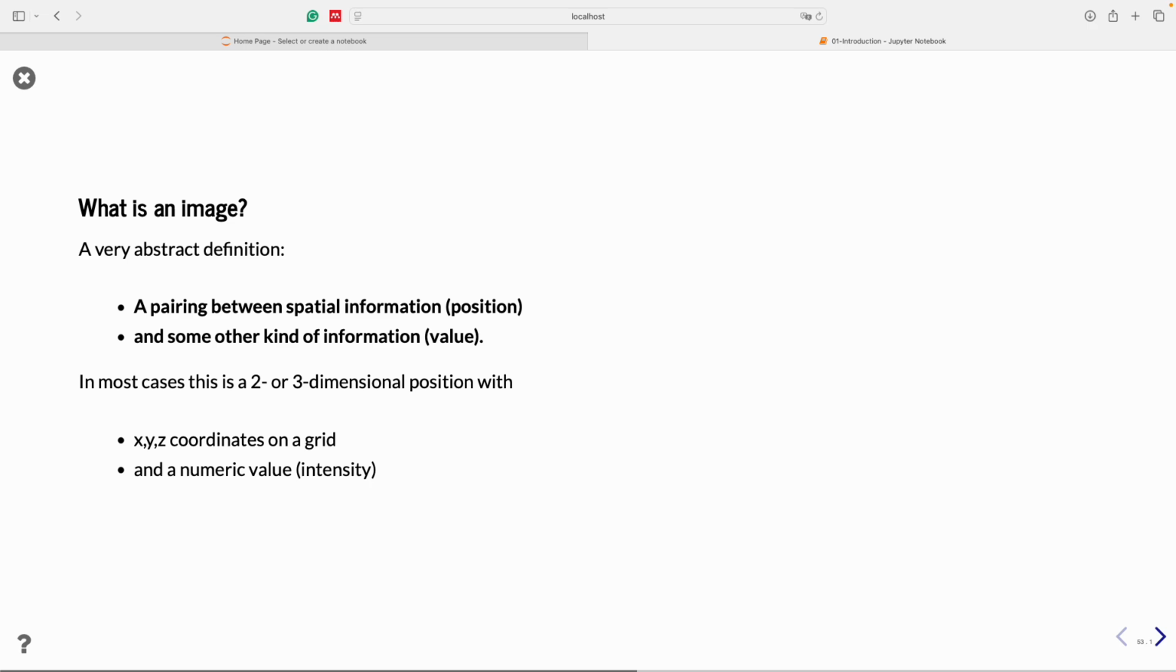Occasionally I will also mention 4-dimensional, and that would be in the dynamic imaging case. Then we can come up in the 4th dimension. So what we have is usually x, y, and z coordinates on a grid, a matrix, and we have a numeric value, which is the intensity. This numeric value could, in some cases, be some kind of vector. So if you, for example, have a color picture, then you have 3 channels, RGB, and that would be that you have a vector on each position.